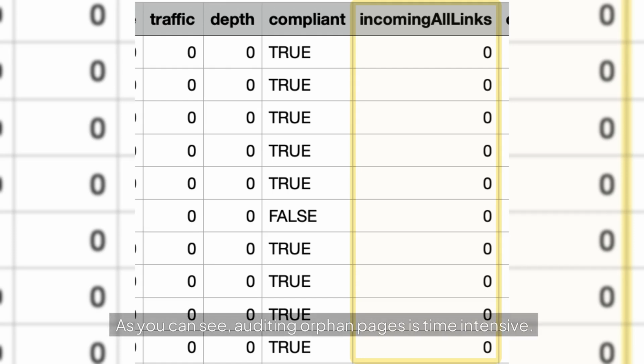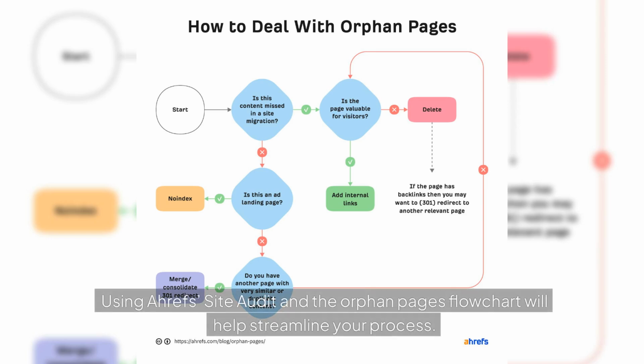As you can see, auditing orphan pages is time-intensive. Using Ahrefs' site audit and the orphan pages flowchart will help streamline your process.